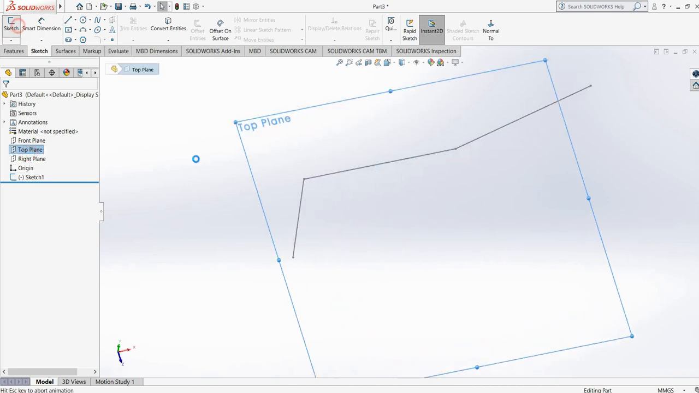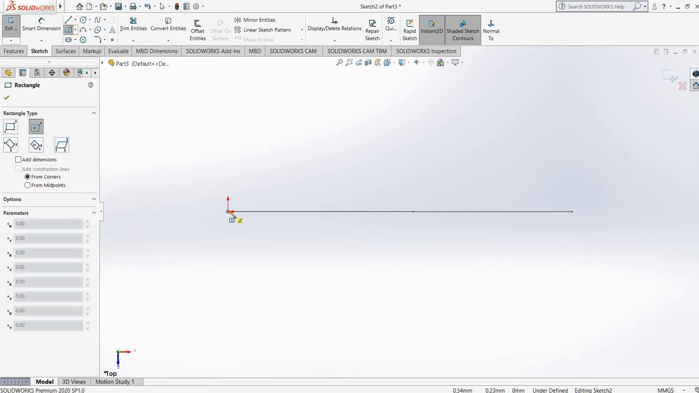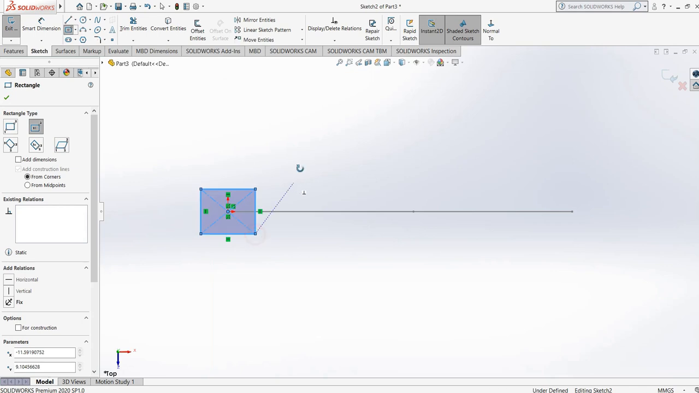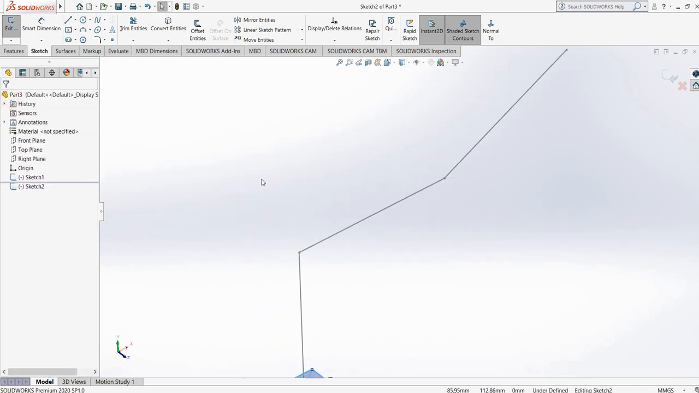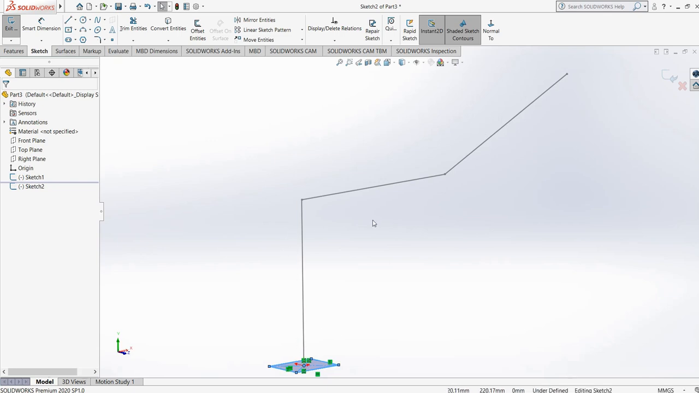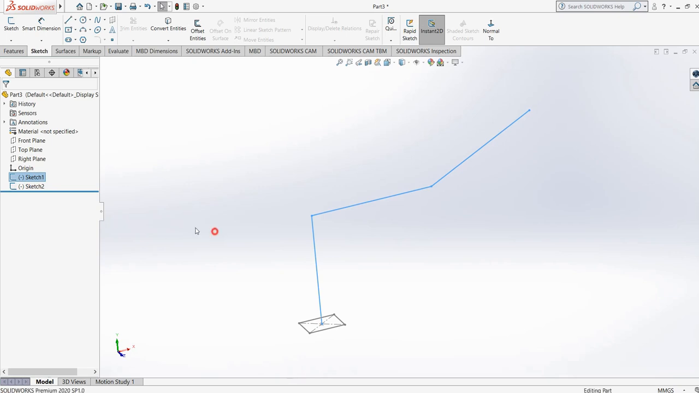So we will go for this top plane, and let's just say we are going to create a rectangle here at this point. Make sure it is normal to this. Always make sure that your profile is normal to the path. So we have fulfilled the two conditions of sweep: in sketch 1 we have our path like this, and in sketch 2 we have our profile. So make sure that you have created these two things in separate sketches.